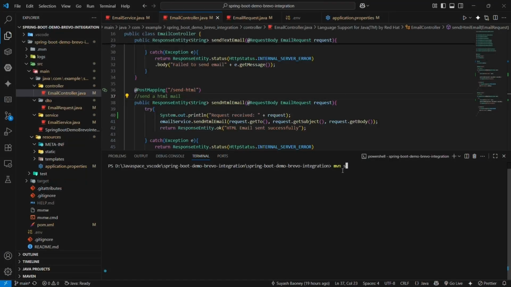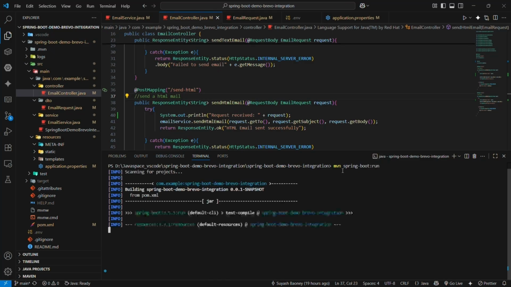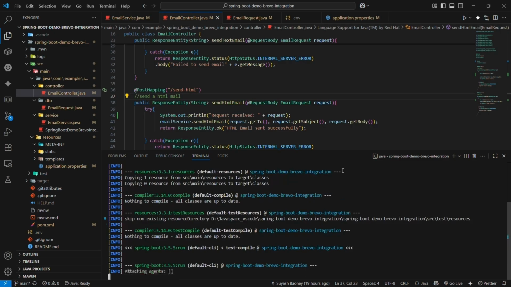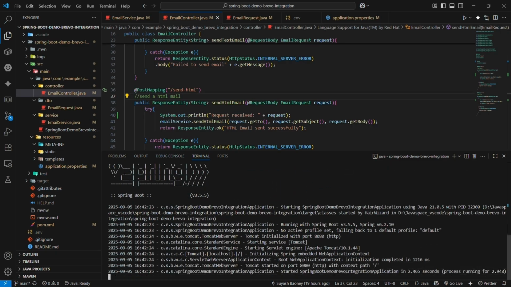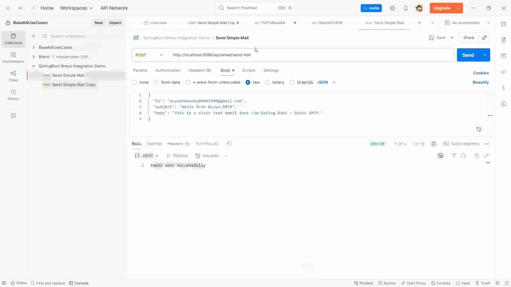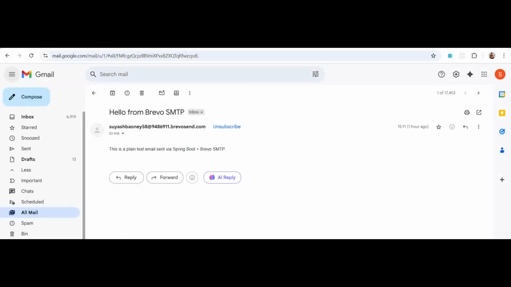So in the terminal, I'm going to type in mvn spring boot run. This will actually start the application. And once it starts, I'm going to move out to Postman. And therein I have already created one Postman collection. And inside this collection, I've created a request for simple text email. And I'm going to just click send with this saved request body. And as you can see, there is one email I have gotten in my Gmail.